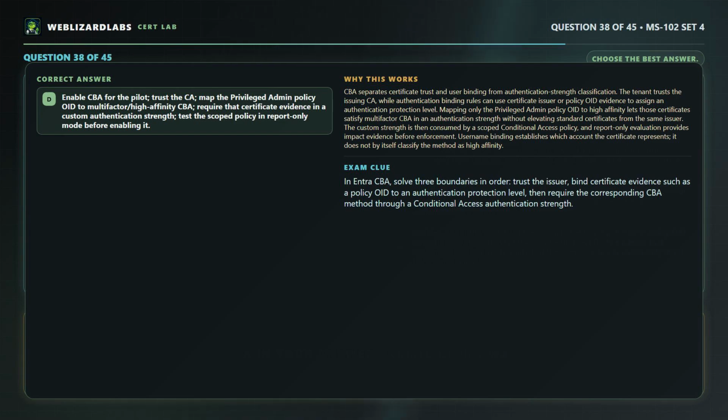CBA separates certificate trust and user binding from authentication strength classification. The tenant trusts the issuing CA, while authentication binding rules can use certificate issuer or policy OID evidence to assign an authentication protection level. Mapping only the privileged admin policy OID to high affinity lets those certificates satisfy multi-factor CBA in an authentication strength without elevating standard certificates from the same issuer. The custom strength is then consumed by a scoped conditional access policy, and report-only evaluation provides impact evidence before enforcement.